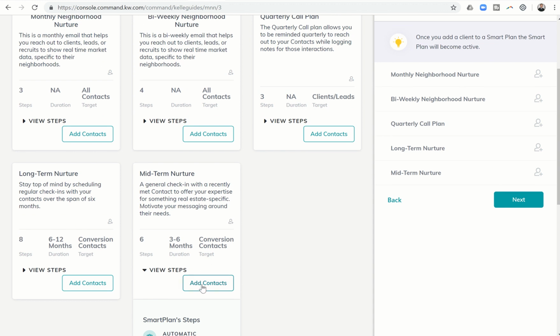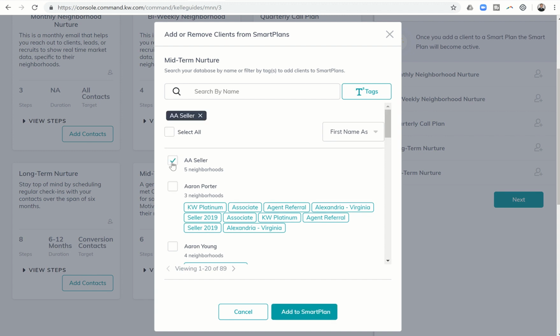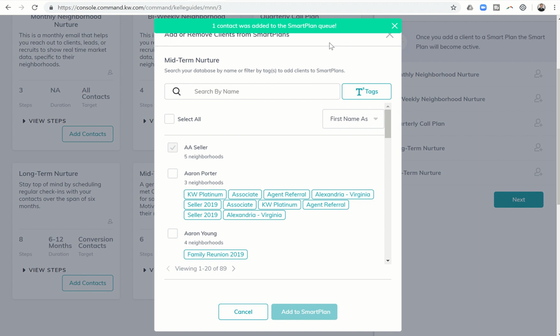In order to add a contact to that smart plan, I can go through the Kelly Guide by clicking on Add Contacts. Then I can search for name. Here's our AA seller. I could sort by first name, last name. I could choose tags if I wanted to add everybody in my database that was a potential buyer, potential seller, etc. I could put everybody on that smart plan. For right now, I'm just going to show you what it looks like to add AA seller. I'll click on Add to Smart Plan. It'll take a couple of seconds to get that added in, and then it'll show one contact was added to the Smart Plan queue. So I can X out of that.